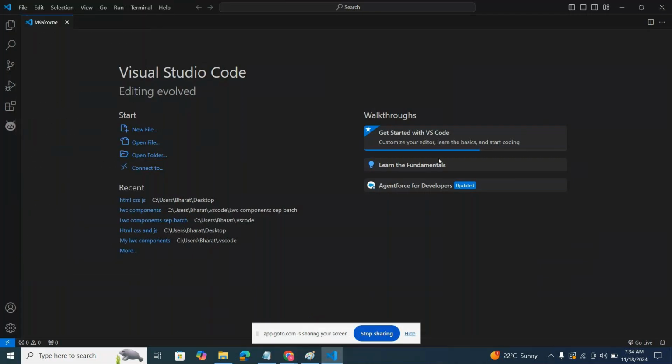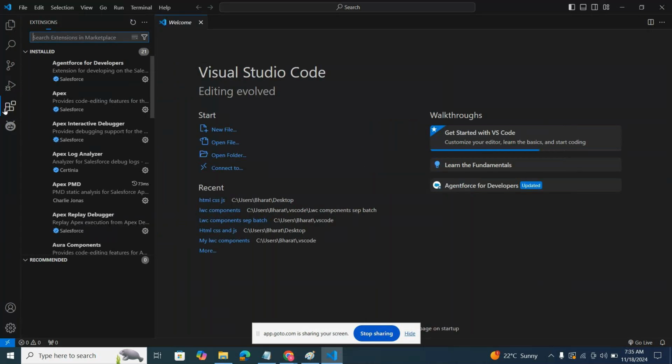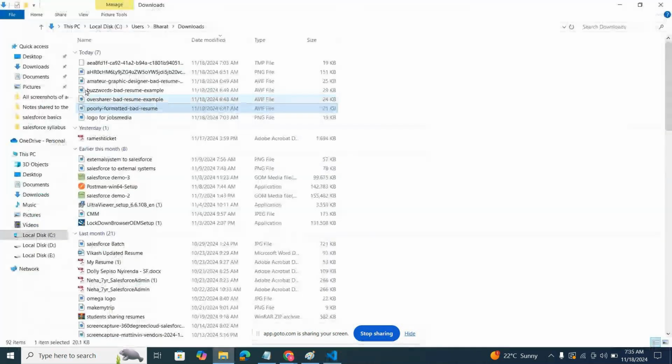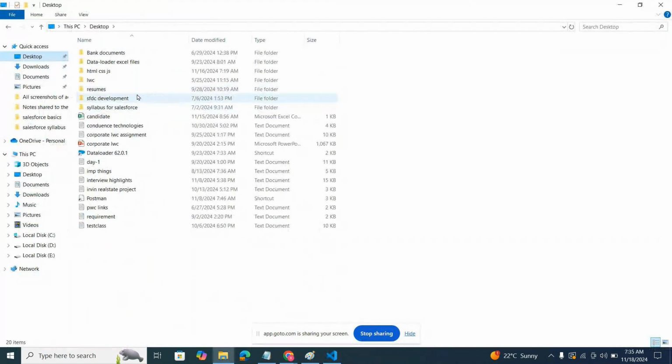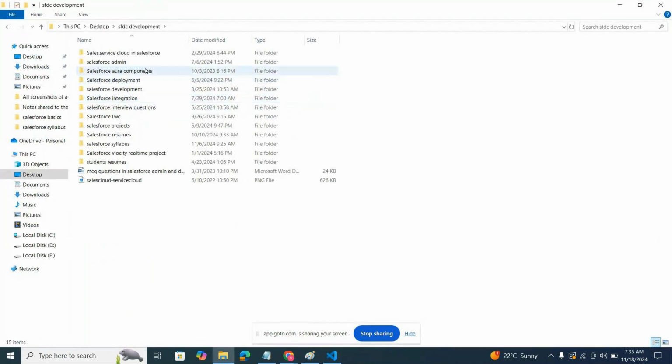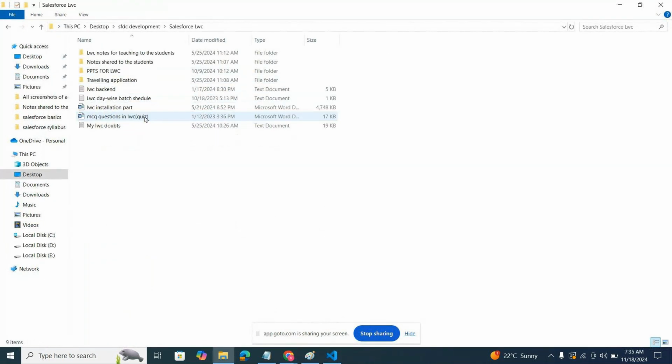This is my Visual Studio Code. First, let me try to install the extensions. I provided the steps one by one. Let me go to the SFDC development steps. I provided the steps one by one.